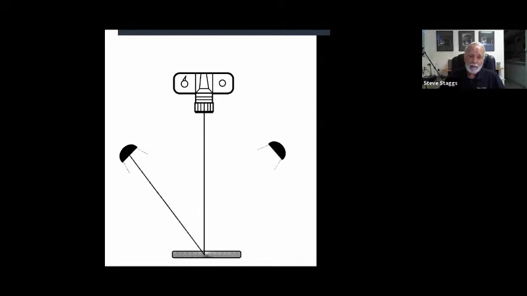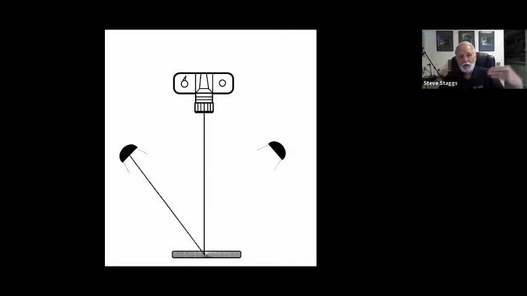Now, will it eliminate them completely? No, but it can reduce the shadows by about 50%. You'll end up with shadows on both sides, depending on what it is you're photographing, the configuration, but it will reduce the harsh shadow that you would get with just one light. All right, so that's just basic lighting.